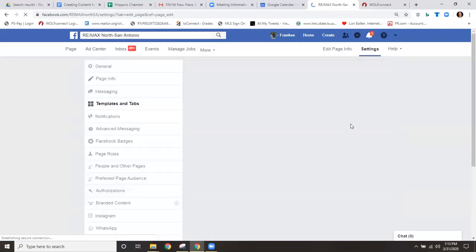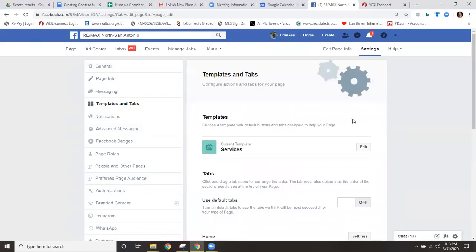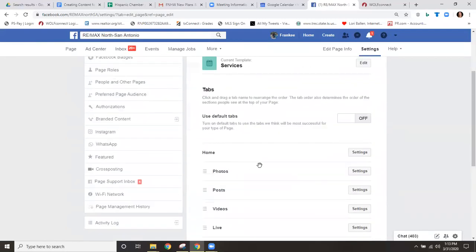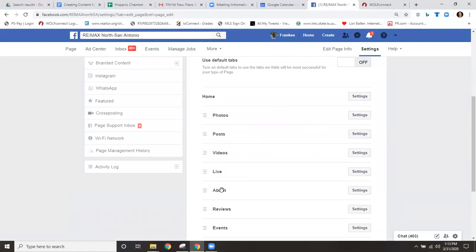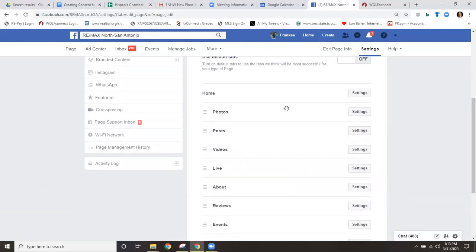the menu, this is called templates and tabs. And sometimes you'll see different tabs under there and you're like, why does it say services when I don't really offer a service? Well, these are all the different tabs. And so if I want my about tab at the top, I could move it. If I want my reviews, maybe you have some Facebook reviews, you could put that at the top and move it. So this is how you do that.